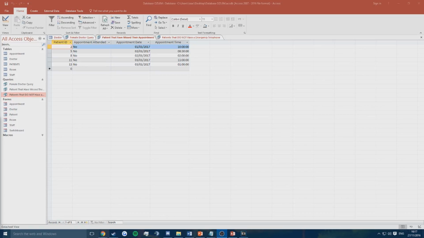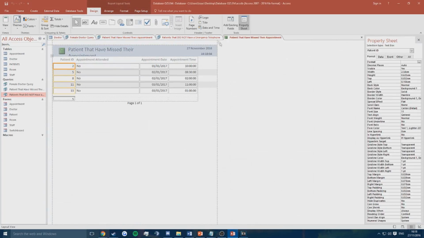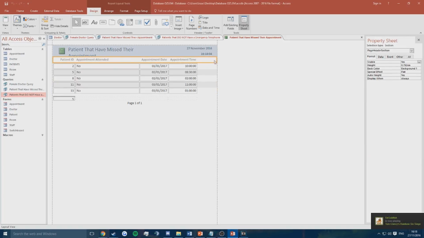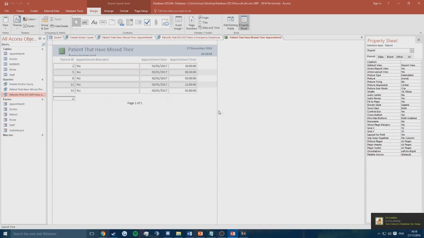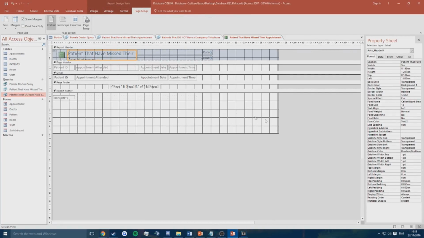Okay, so now in this video I'm going to show you how to create a report on the patients that have missed their appointment and include the data consistencies within the report. So first of all, you go to the Create tab and then you go to Report. It will automatically give you this design. So first of all, what we're going to do is change the colors. Wait, let me go to Design View and give us more space to work.